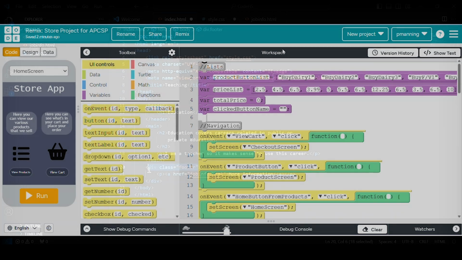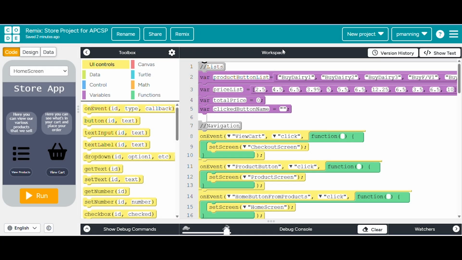Okay, so we're going to look at a little trick we've learned over the years to get your AP Create Project code nice and neat, easily saved as a PDF.